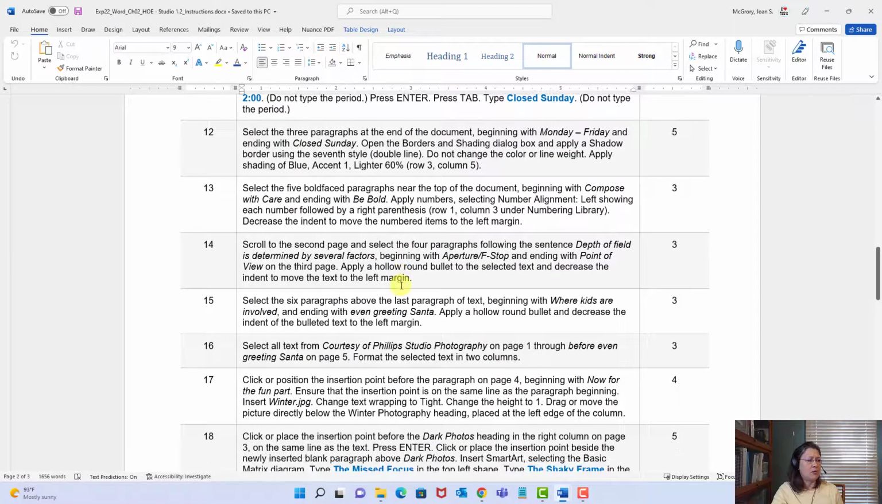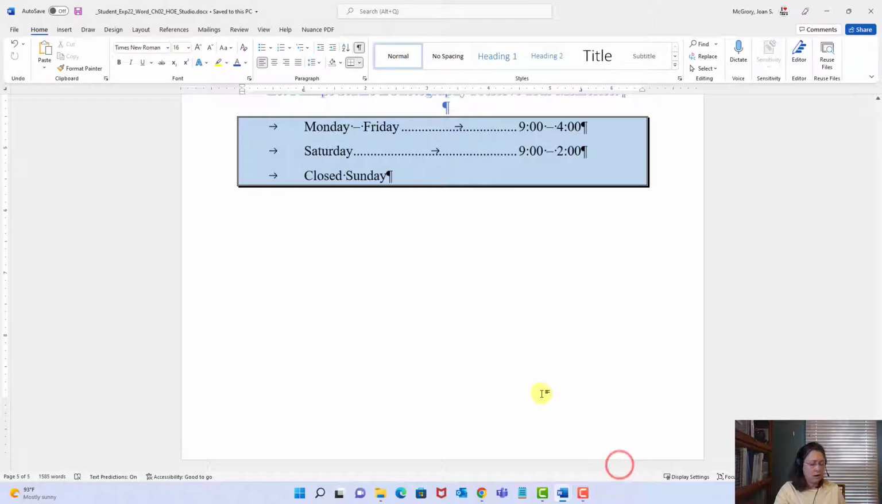Step 13. Let me scroll this up. Select the 5 bold-faced paragraphs near the top of the document, beginning with Compose with Care and ending with Be Bold. Apply numbers, selecting the number alignment left, showing each number followed by a right parenthesis. In other words, row 1, column 3 under the numbering library. Decrease the indent to move the numbered items to the left margin. Interesting.